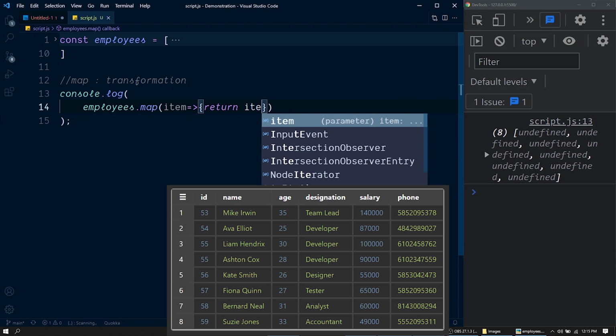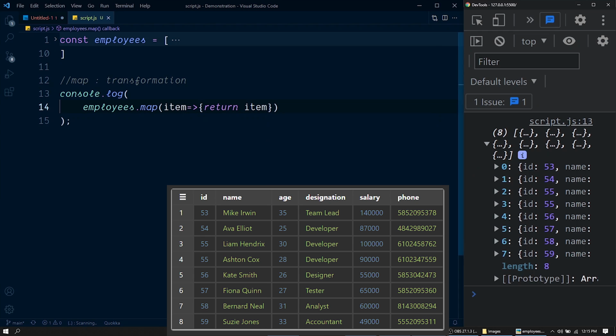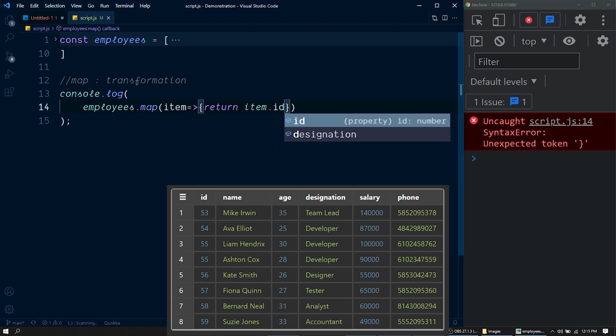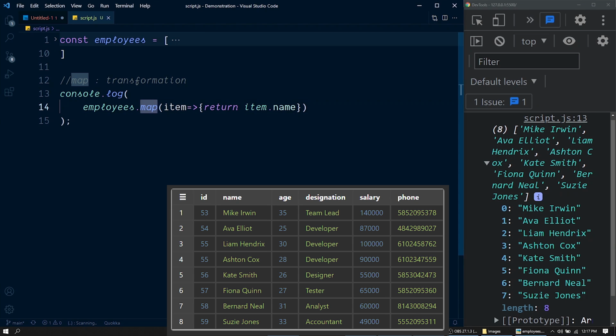If I return item here, we'll be having the same array that we have given here. Now instead of this, if I want only the ID from this array, I can do this. So this time we got an array with only the employee IDs. Now if you want to retrieve the name of the employees, you can specify that here. So this map method will transform each of the elements inside this array here. And the transformation is specified inside this callback here. So this callback function or the transformation will be applied on each element inside the array.